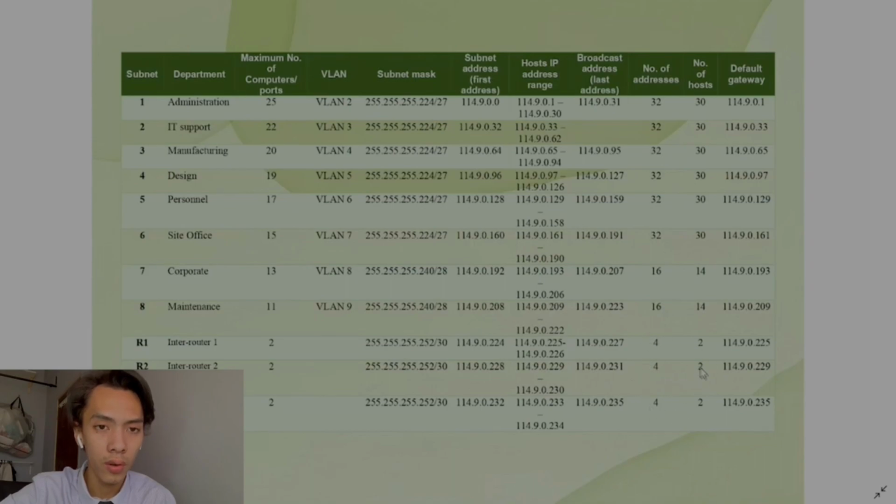And for interrouter 1 until interrouter 3, as the maximum number of computers or ports is 2, we use 4. So next is the number of hosts that are available and can be used in our topology during configuration. So here for subnet 1 until subnet 6, we use 30. And for subnet 7 and 8, we use 14. And for interrouter 1 until interrouter 3, we use 2.